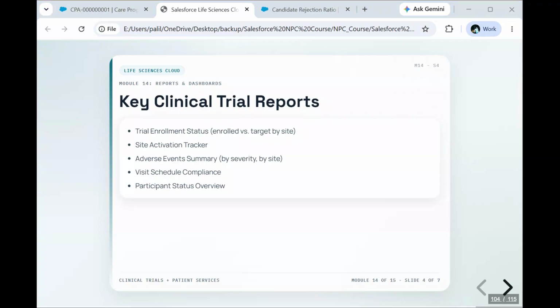For clinical trial operations, the most valuable reports typically include an enrollment status view showing each site's enrolled count versus their target and the overall trial progress, a site activation tracker showing where each site is in the activation process, an adverse event summary showing all AEs across the trial grouped by severity or site, and a visit compliance report showing scheduled versus completed visits.